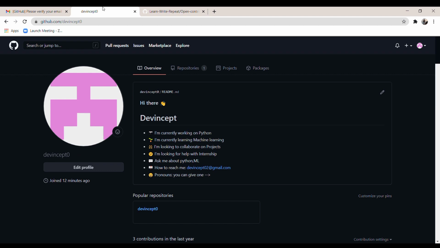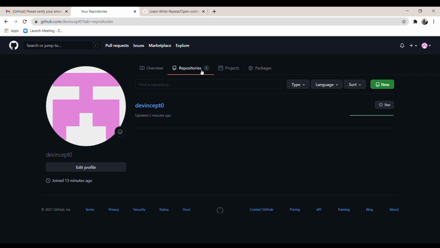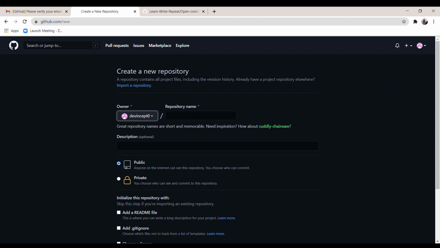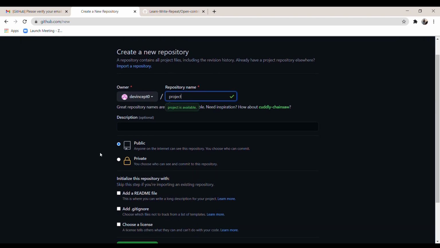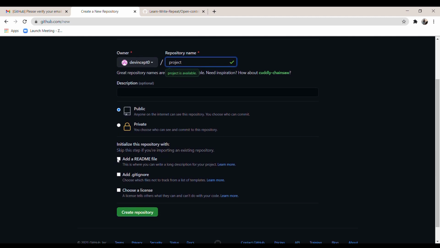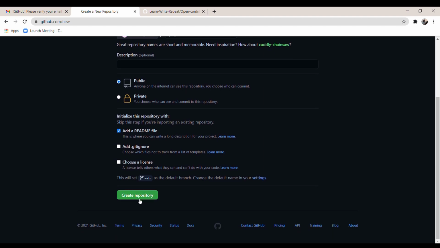Now we will discuss some basic things in GitHub like fork, pull request, and how to create a repository. First one, how to create a repository. First go to repositories and you can see an option called new. Just click on that and type the name of the repository. Like if you want to create a project file, just name it project. And whether you want to keep it public or private, you can choose an option. And here you can see add a readme file, and just click on create repository.